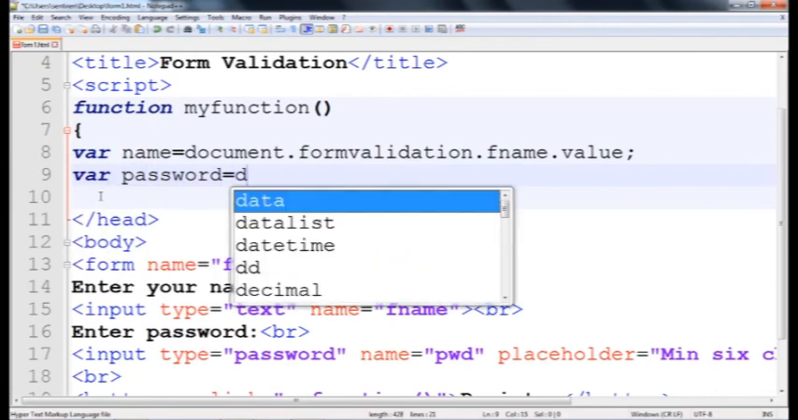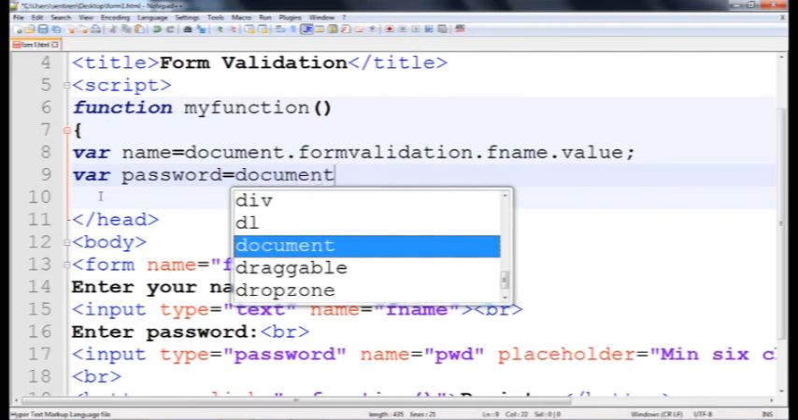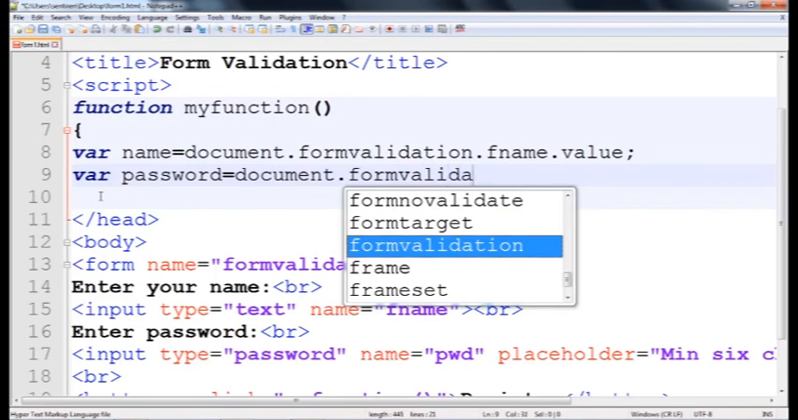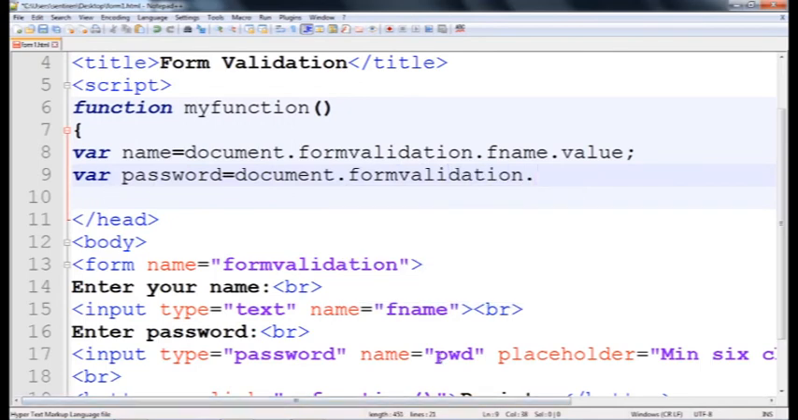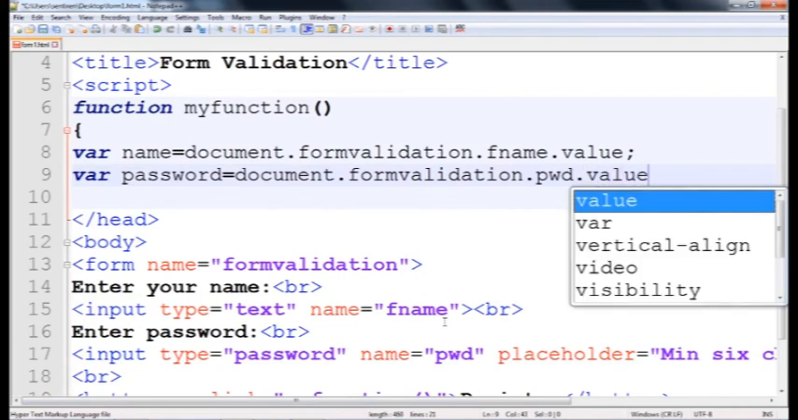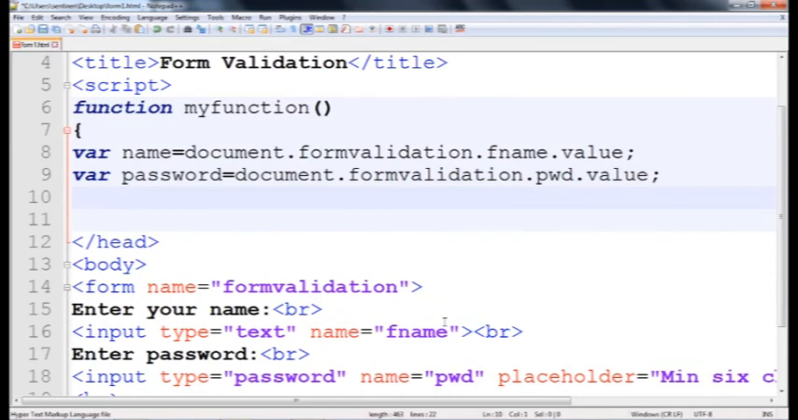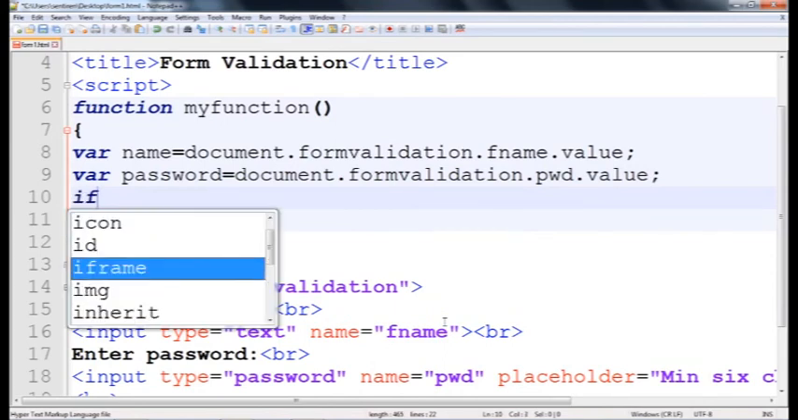Now var password is equal to document dot formvalidation dot, after that we have given the password name as pwd. So pwd, and since we are going to get the value of that one, dot value. Alright, now let's validate using an if statement.